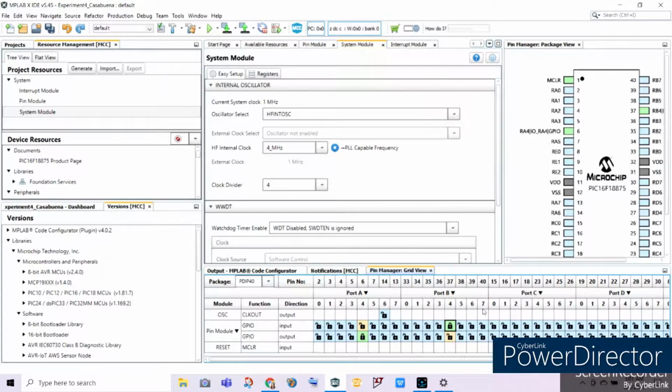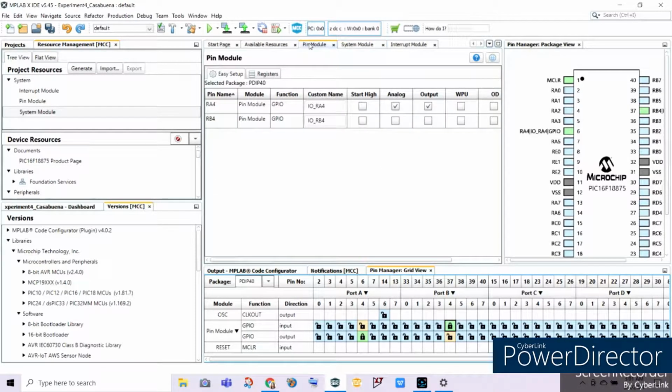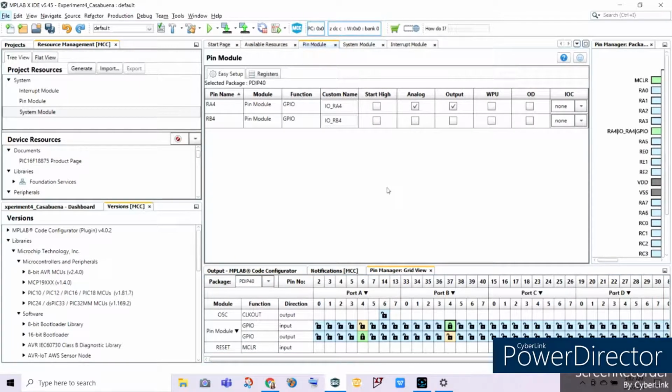So we have to close our pin manager. Let's go to our pin module here, so our RA4 should be our output. So output should be clicked and analog should be unclicked, okay? And for our RB4, let's change the name of the RA4 to LED. So that's the name of our RA4 wherein we will be connecting our LED.